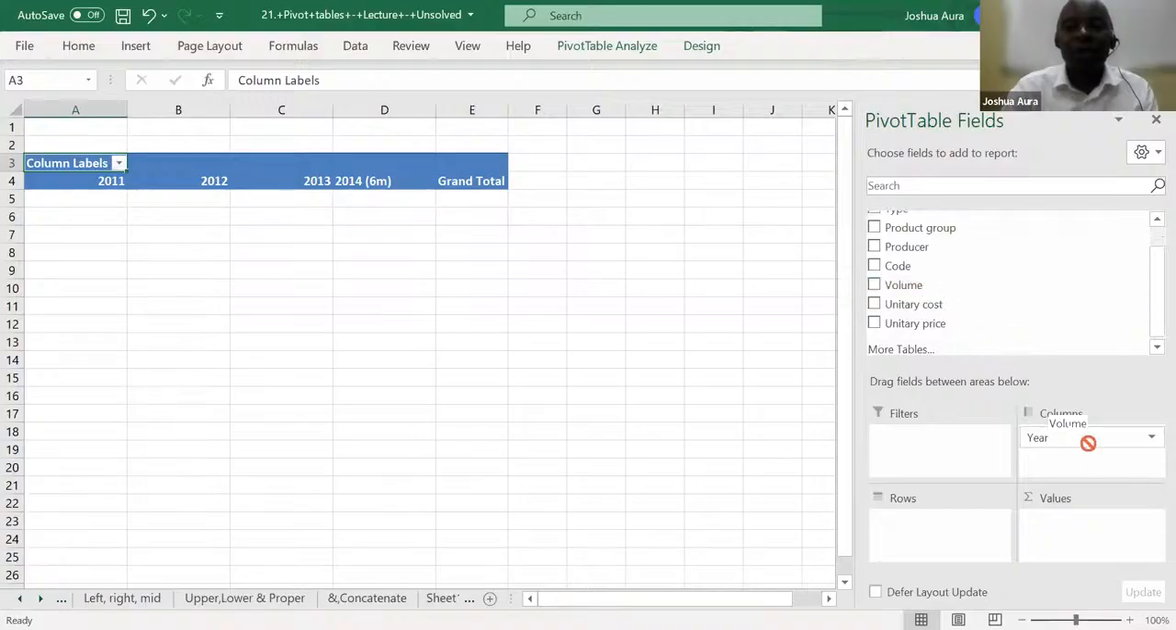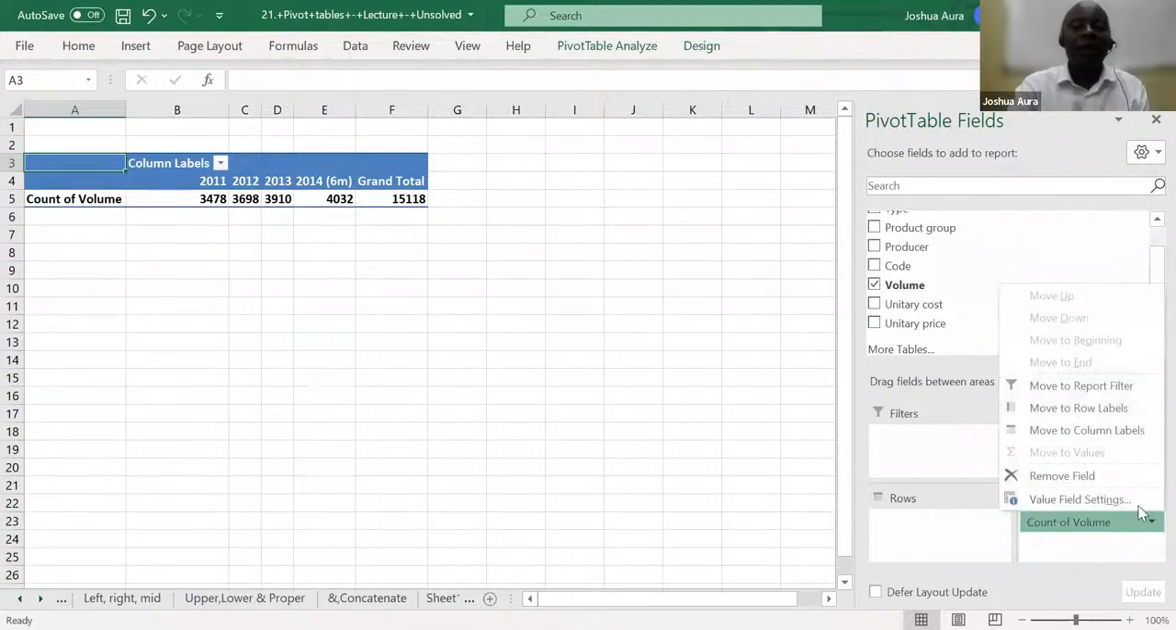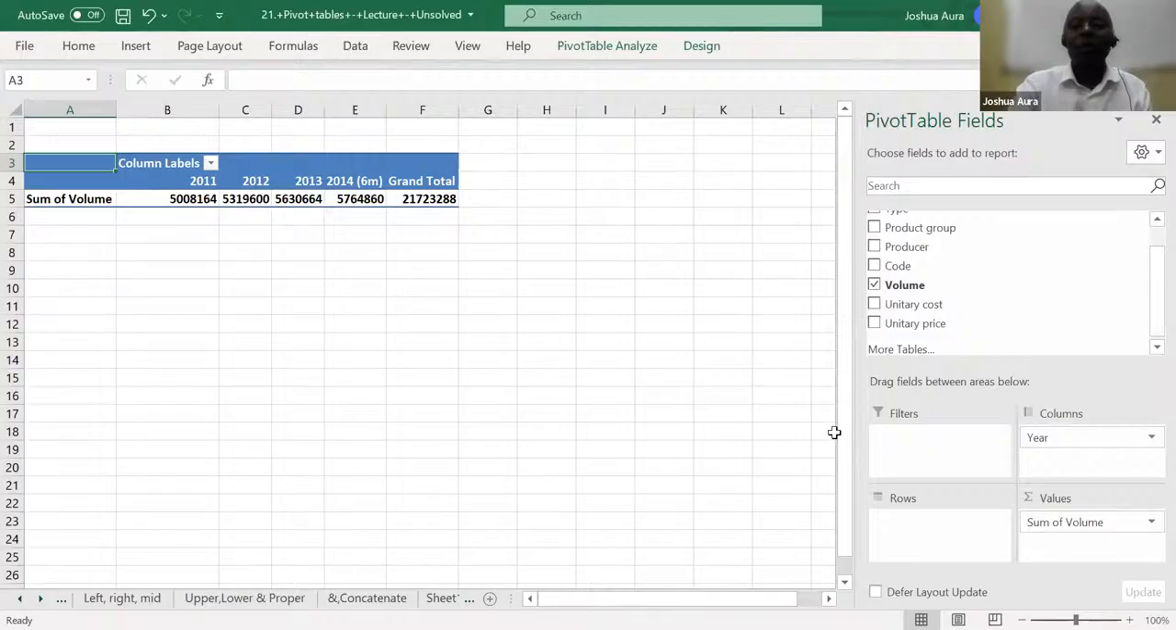Of course, volume has got to go to the value zone, right? And remember, everything that you bring here should never be count of volume, should be sum of volume. So please come to the value field settings. You'll be able to see this coming up, and then you'll be able to say sum, and then you apply like that. Now you can see how your volume has been spread into the 4 years.